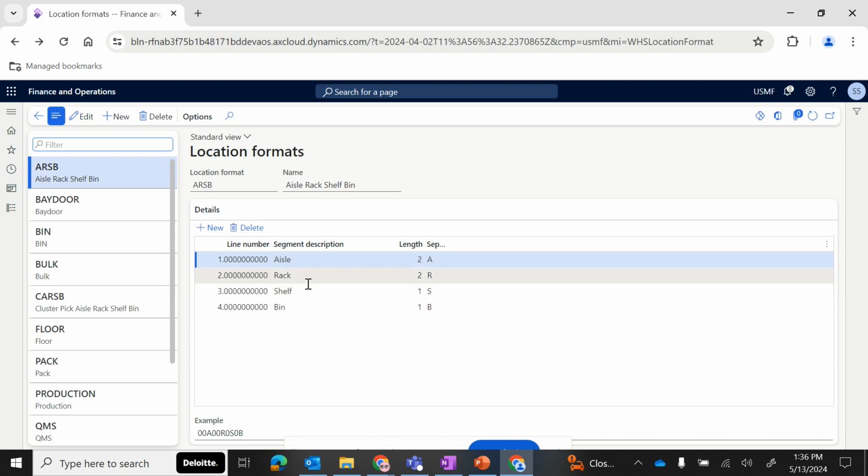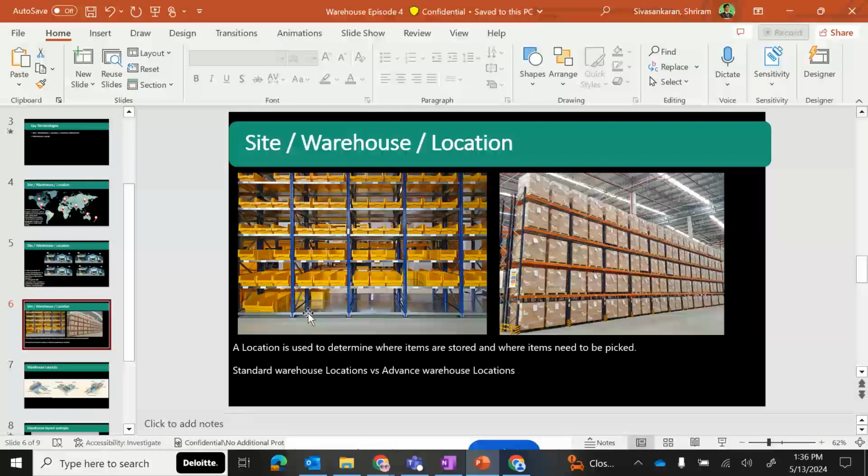Let's say if this is the location format, then the location numbering it's going to take is like 00A 00R and 0 shelf 0 bin. So when the numbers are added to it, it may be like in aisle number 1 or rack number 2, shelf number 3, bin number 4. So that actually helps us to direct to the specific bin location.